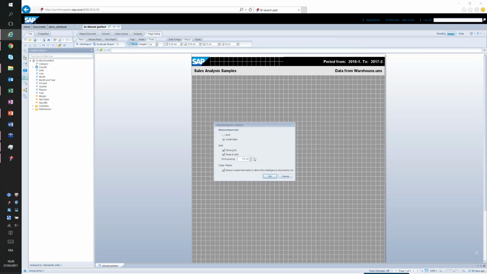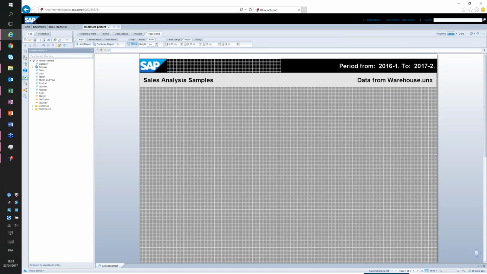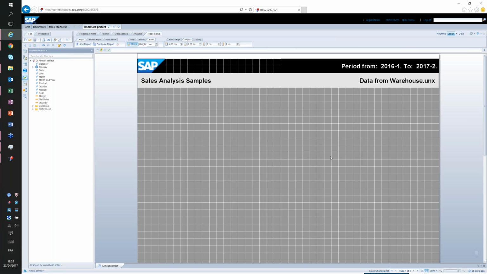So again, I can make it 0.1. Okay, 0.1 centimeter. There we go. That's really small. You have to really zoom in to get an understanding of the size of the grid. But now, for the purpose of this demonstration, I'm going to make it 0.5, because 0.5 can be a multiple of 21 centimeter quite easily.